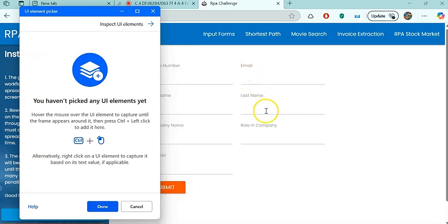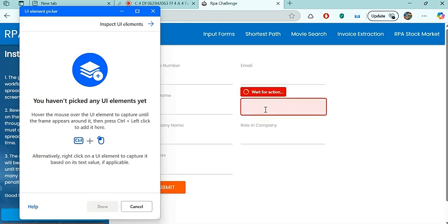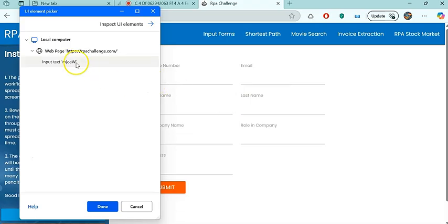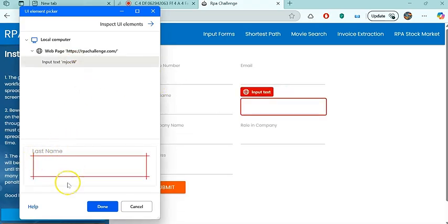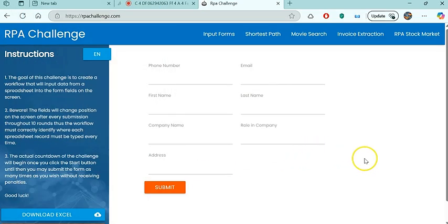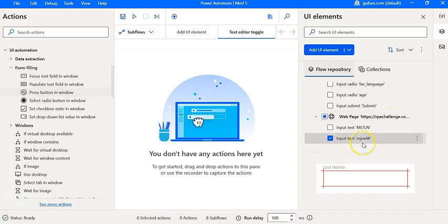This time let me add a UI element for last name because first name is done. Control left mouse click. It has captured this. Let me click on it and see. Okay, everything is fine. Now we need not worry about whatever ID is there because we are overwriting it using the text editor toggle. So if you can see, it has got added to the end.